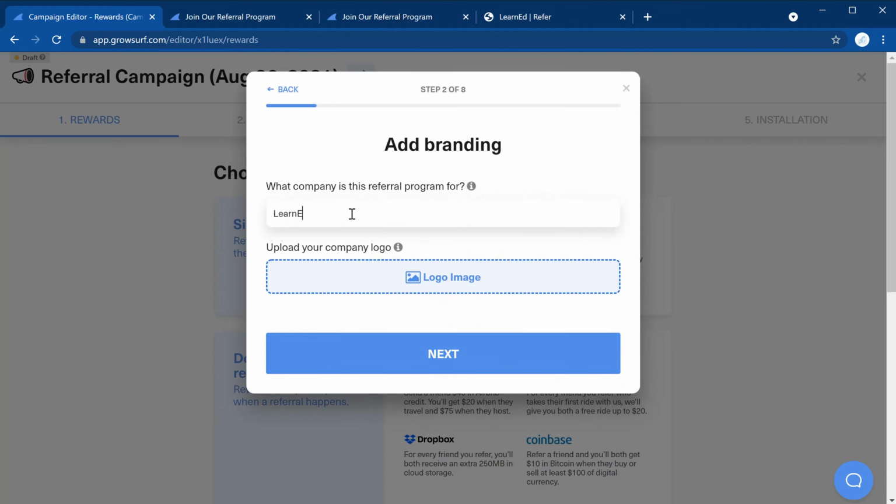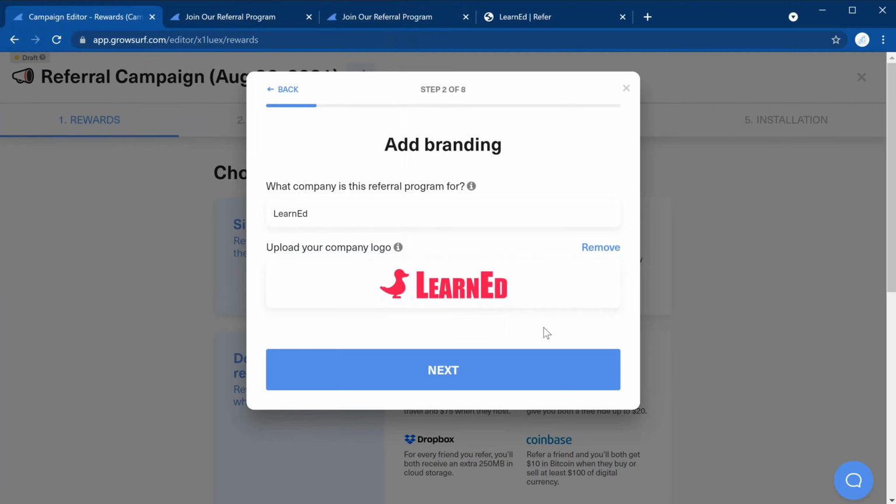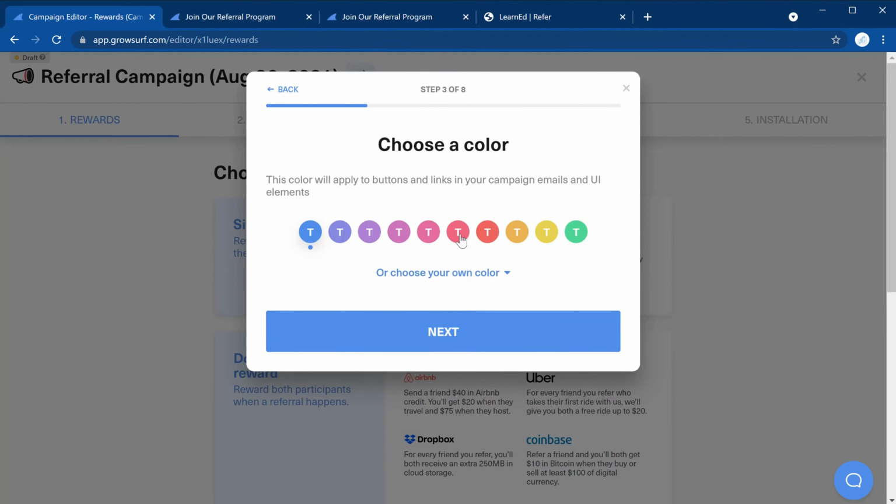In step 2, you'll add branding. Type in your company name here. This will be used for set pieces of text, so keep it succinct. For this tutorial, we'll use an example company called LearnEd. Then, upload your company logo to be placed on your referral portal, email headers, and GrowSurf window. When you're done, click the big blue Next button.